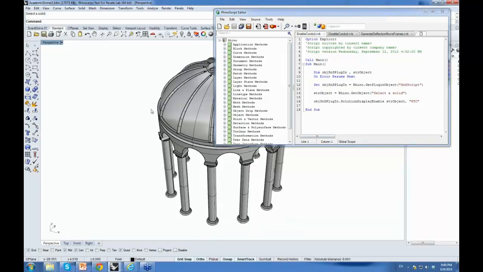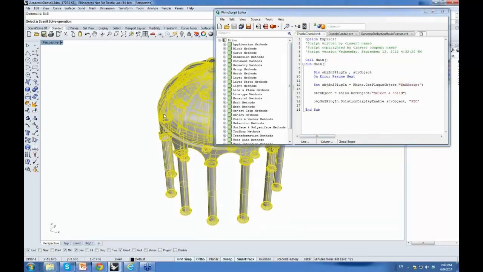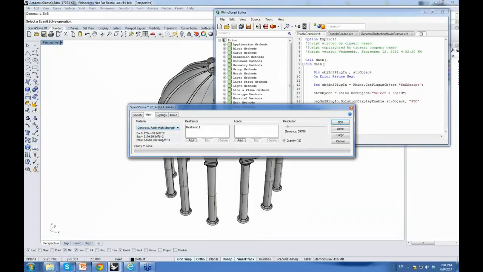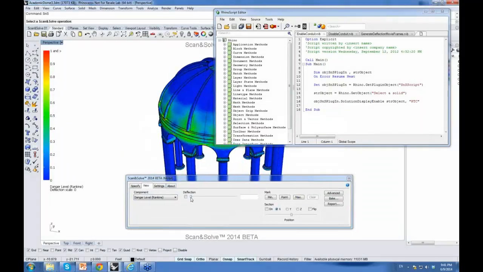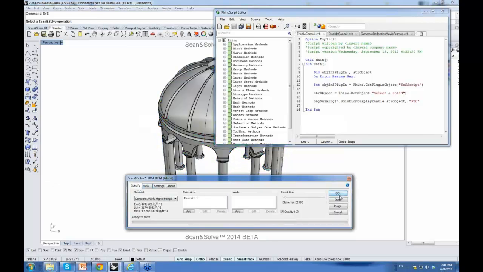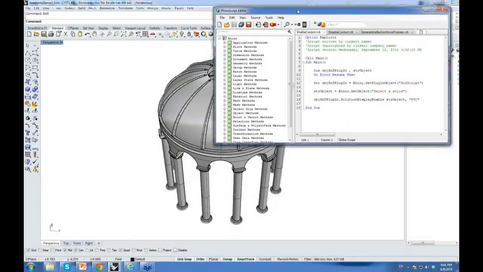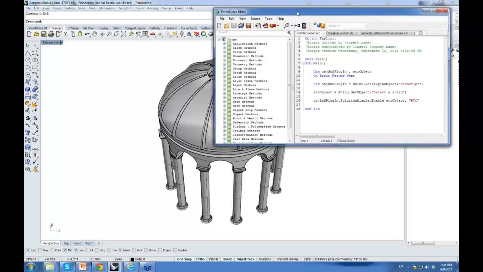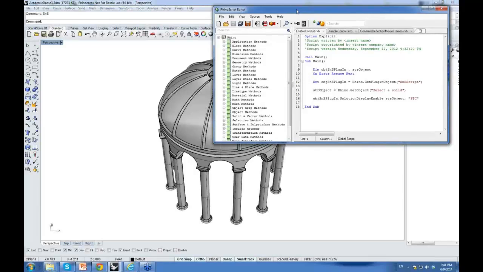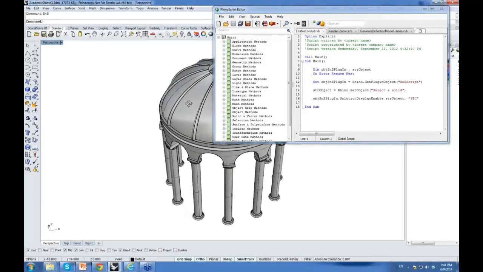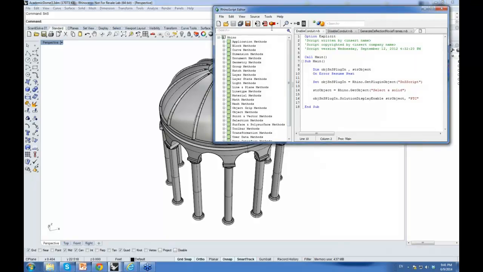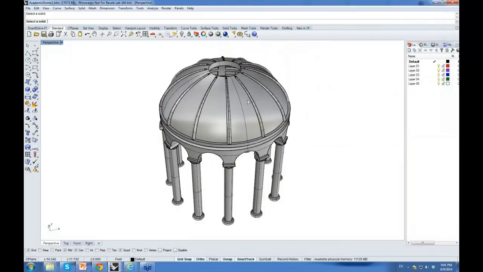Here we see a geometry. If I run Scan&Solve on this geometry, you can see that we actually have a solution already displayed. We can see what the deflected results look like. But as soon as I get out of Scan&Solve, the results are no longer displayed. So with S&S Script, we can actually turn on the display of the solution through scripting, and then the results are displayed automatically.